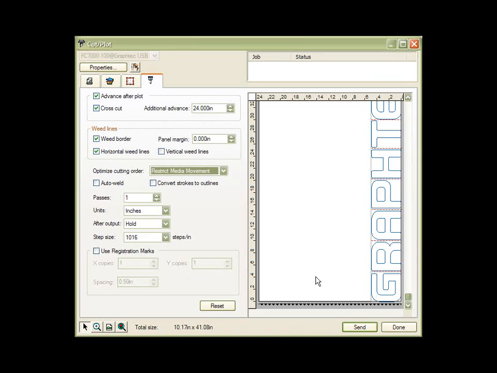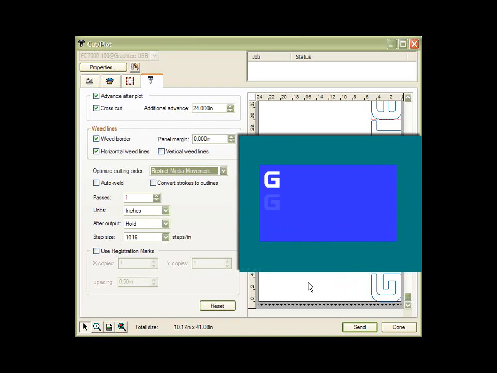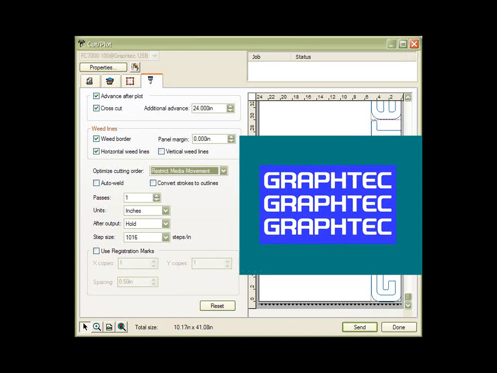If I had a couple G's over here, a couple Graphtecs, instead of going up and doing it the quick way, it'll actually go from this G to this G to this G and then do R. For instance, if I had 3 copies here, it'll switch from here and go back and forth like this because that reduces the media movement.